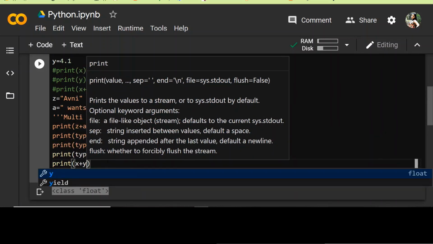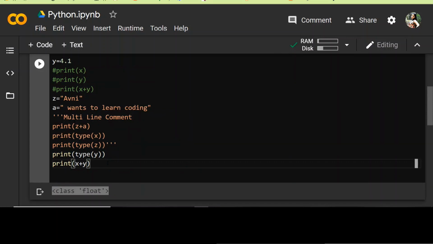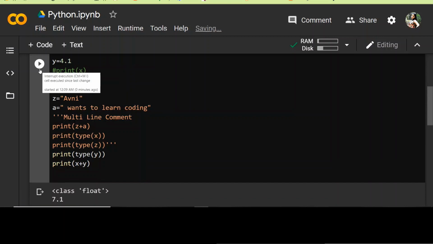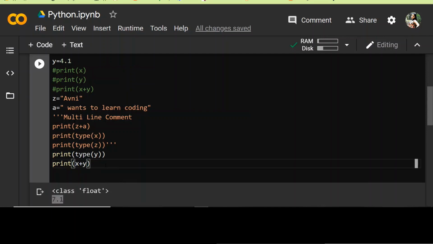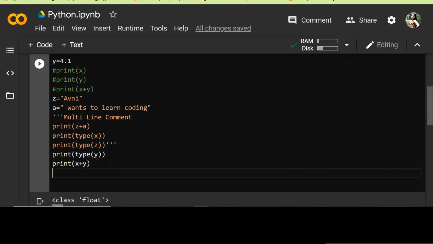So now I'm just printing x and y. One is an integer and the other is a floating point, and their addition is definitely successful. There is no need to convert one form into another like we used to do in other programming languages. So it is very easy here, you can see.